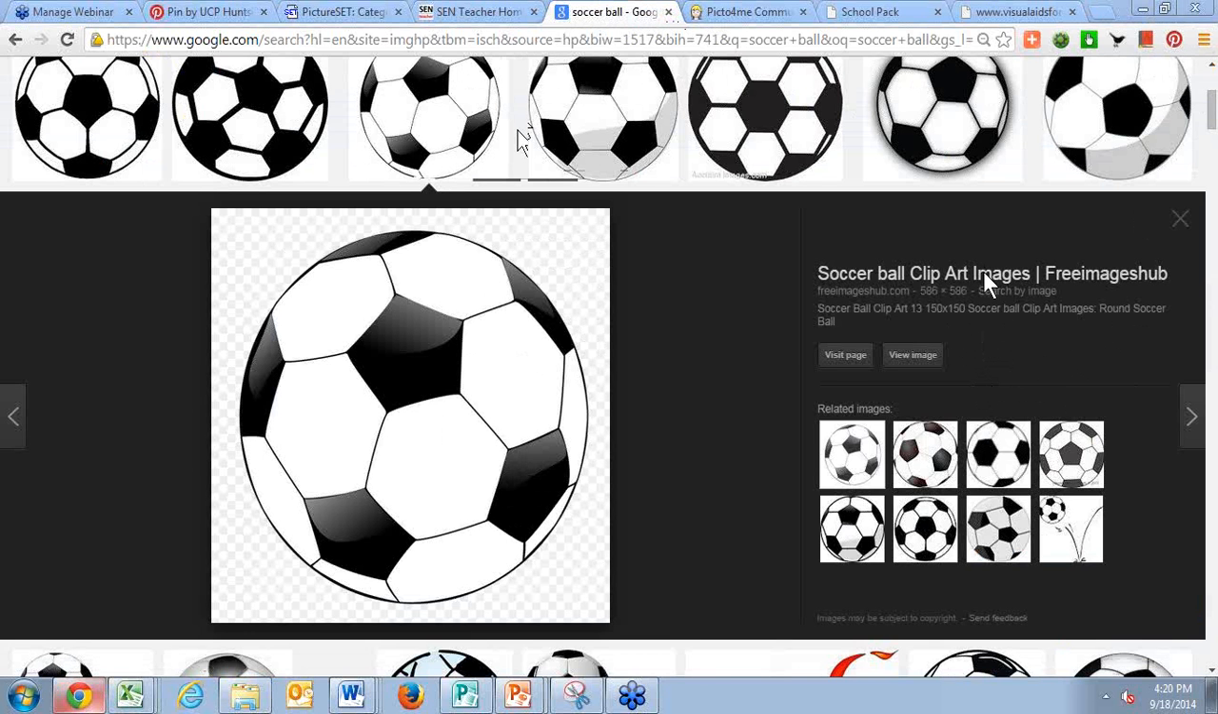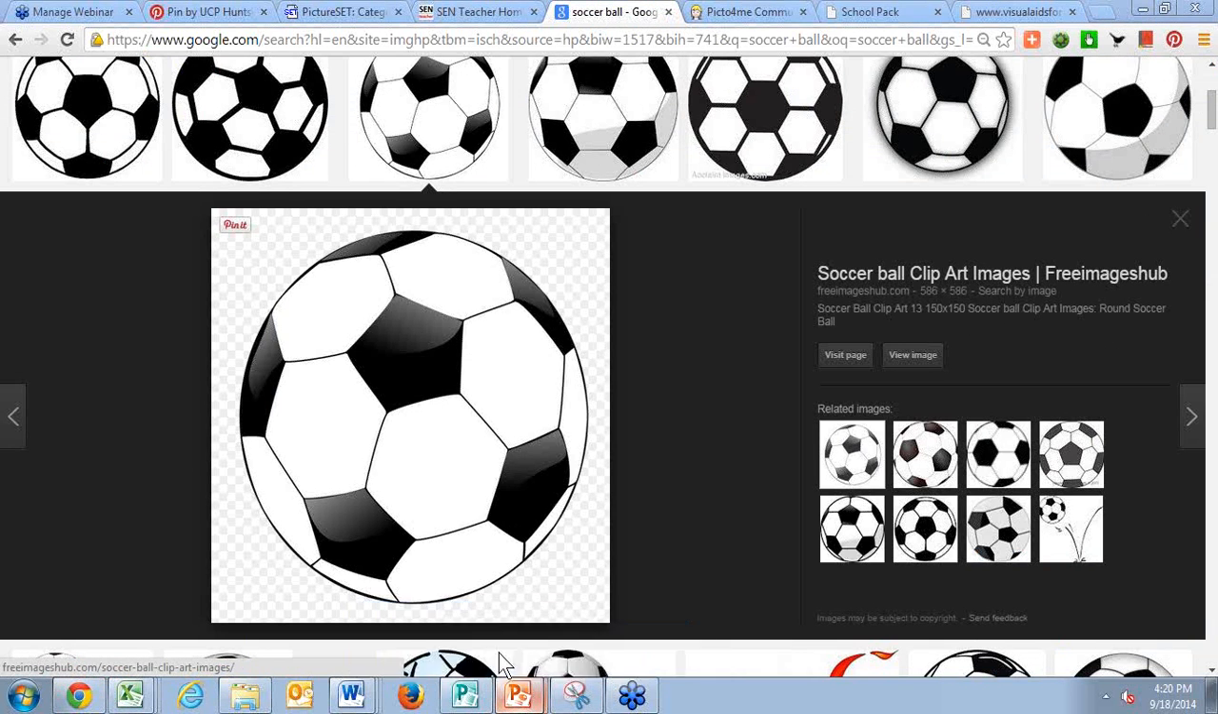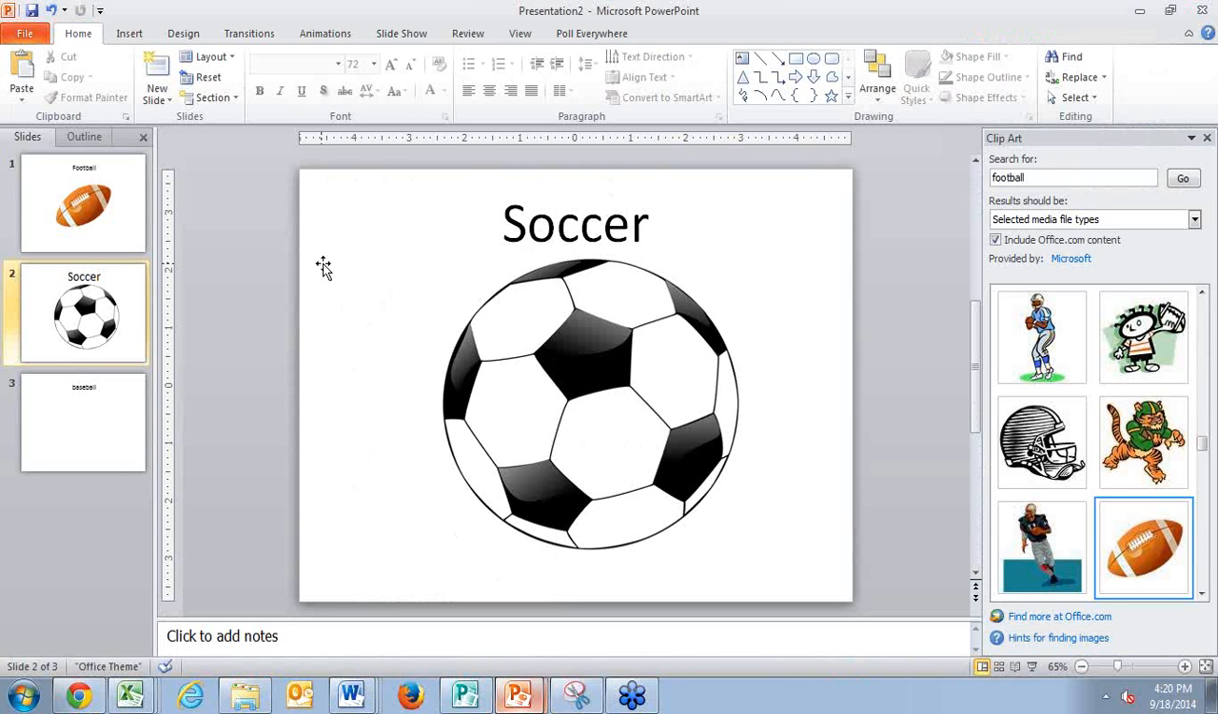Now if you were doing the color coding we talked about earlier, organizing your picture symbols and language structure, you could also still add the background to the PowerPoint. So if we think about our color coding, I'll go back here to our picture symbols. We know soccer, when we talk about a soccer ball, that is an object.